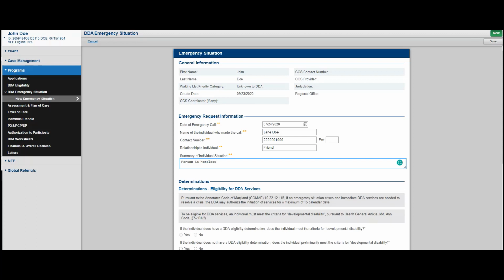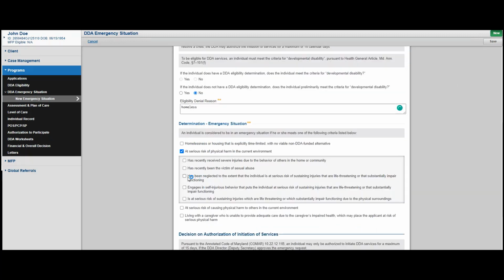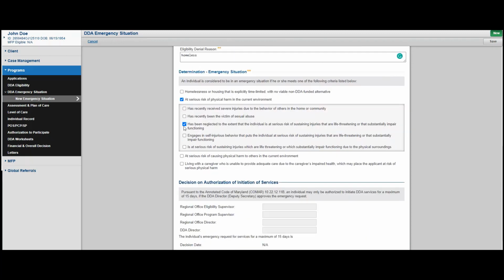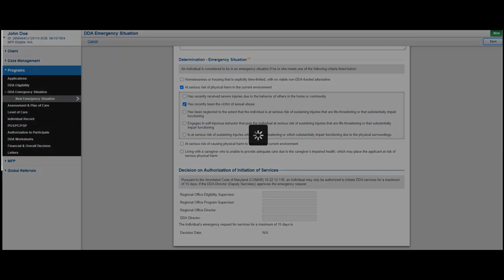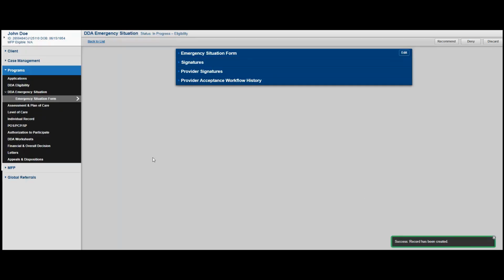You shall also document how the person meets criteria for the requested emergency service plan under the determination section. You shall indicate that this individual is homeless and is currently at risk of hurting themselves or others. Once you have completed the necessary information, you shall click on the Save button at the top right. I'm just going to finish the required sections. And once I have completed the required sections, I'm going to go ahead and click on Save. I get a success message that the record has been created.